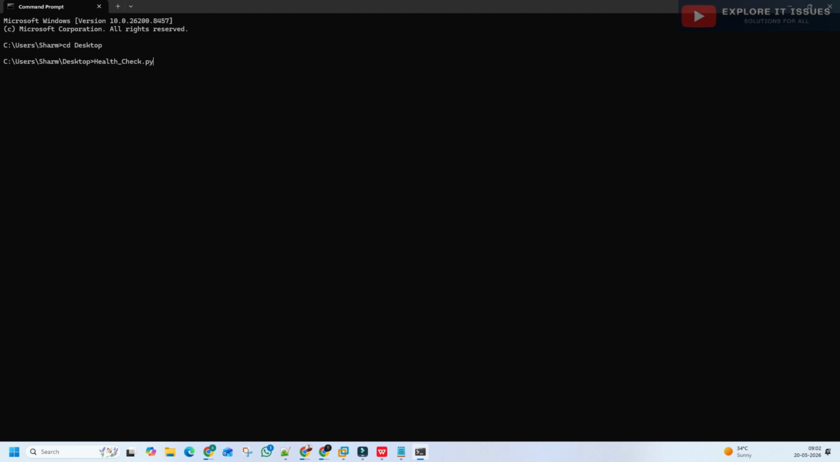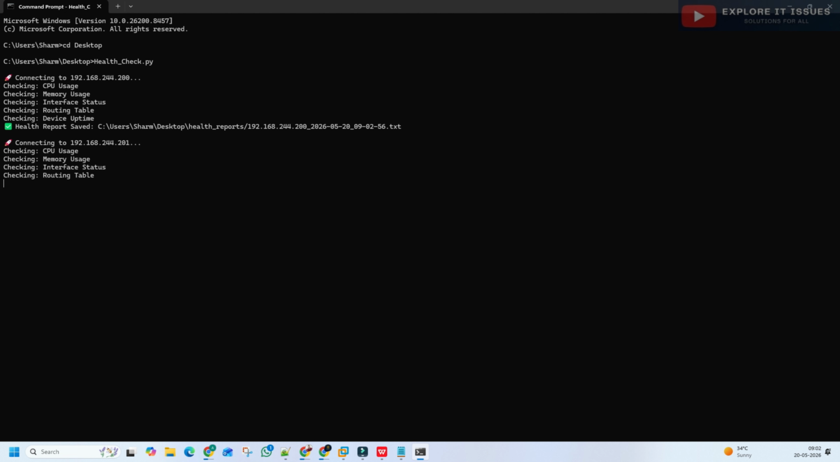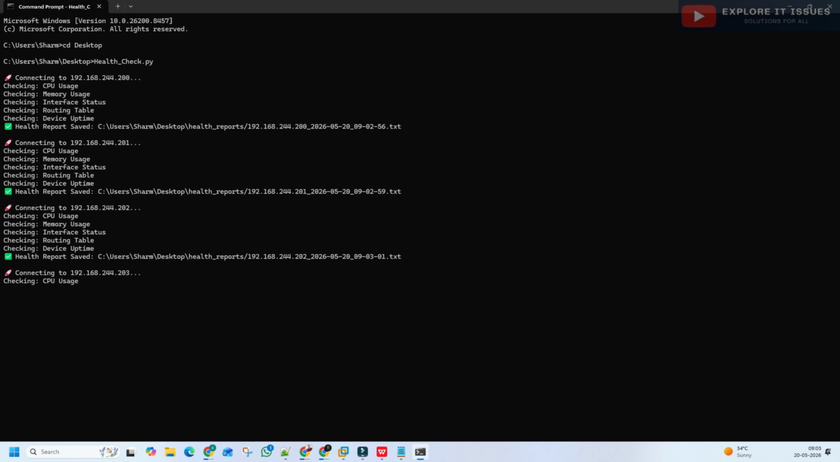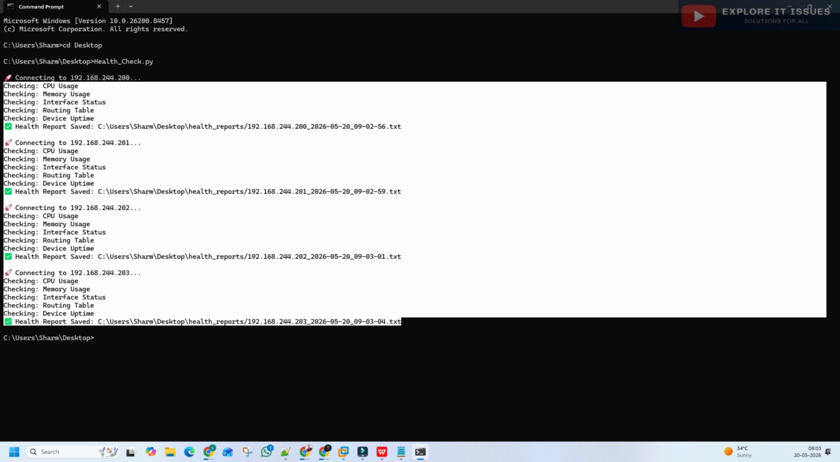Once I hit enter, you will see the actual information, what kind of information we receive in the text file, correct? So now I hit enter. See, it is trying to connect and checking the CPU, memory and interface status, and the health report is saved on the desktop. It creates a folder, health report, then the name of each file is the router IP address, time and date. In this format we have saved the notepad file in text format. All four of my devices are checked and the information is saved in the health report.